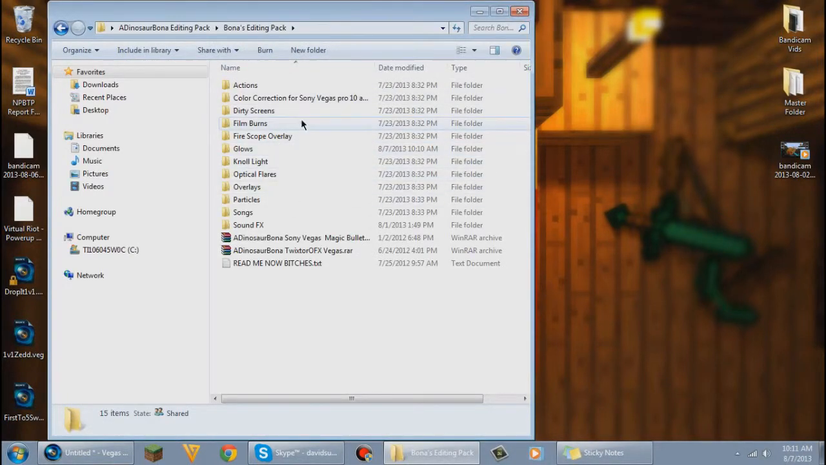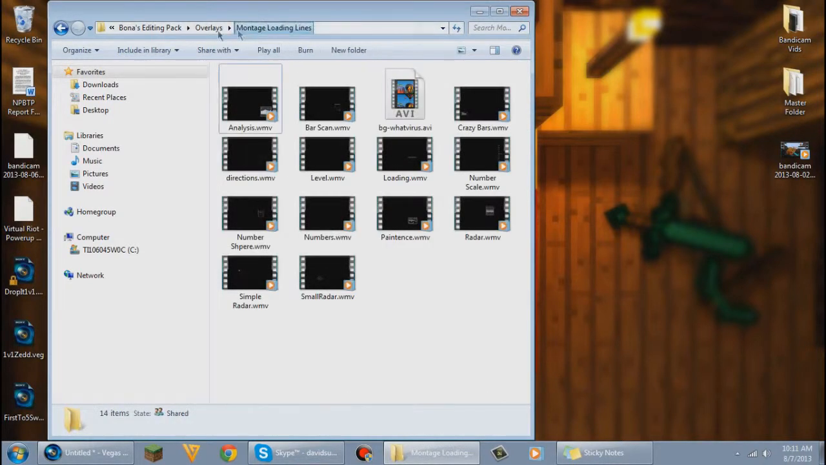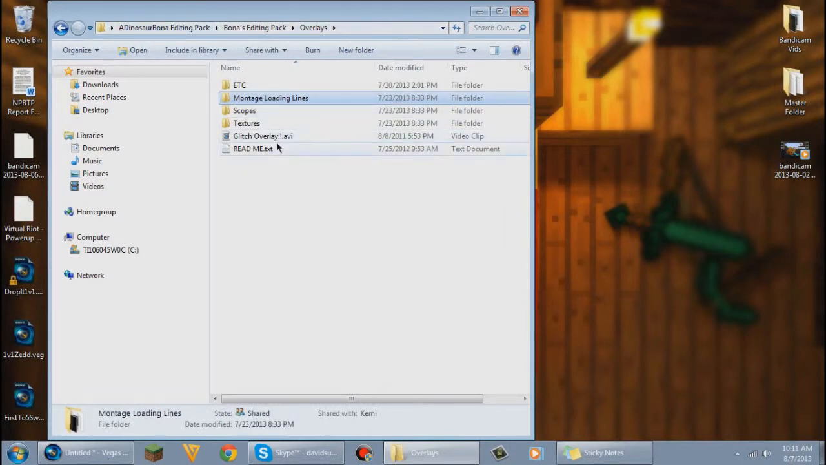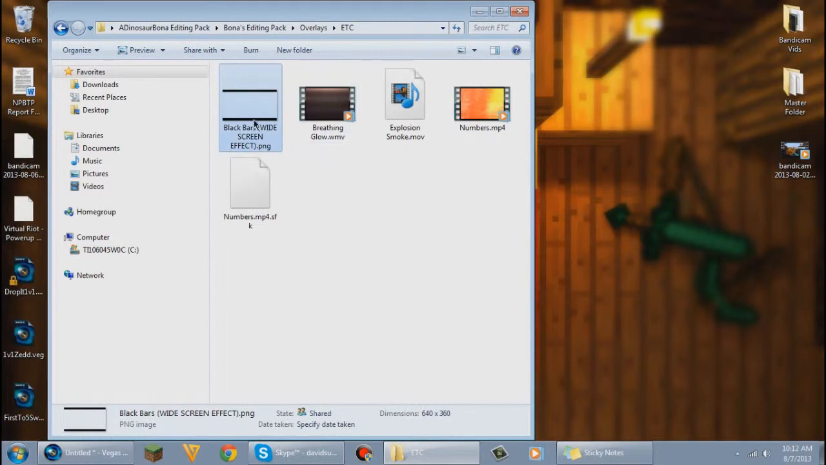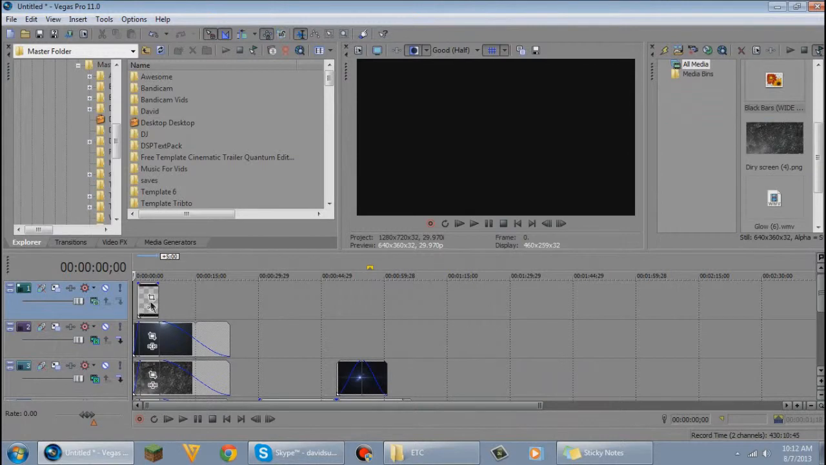But overlays. If you go to overlays in this thing, you go to, no, that's not it. That's not it. It is, yep, this one. The breathing glow is basically the same thing. The numbers one, I'll use that one later. But if you go into Sony Vegas, put that right there.